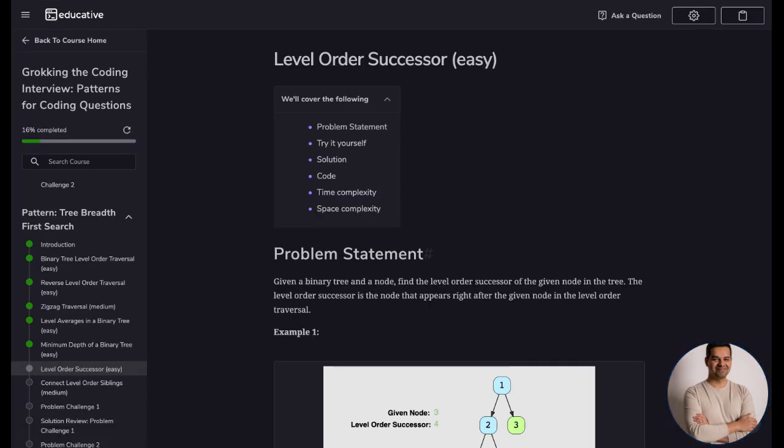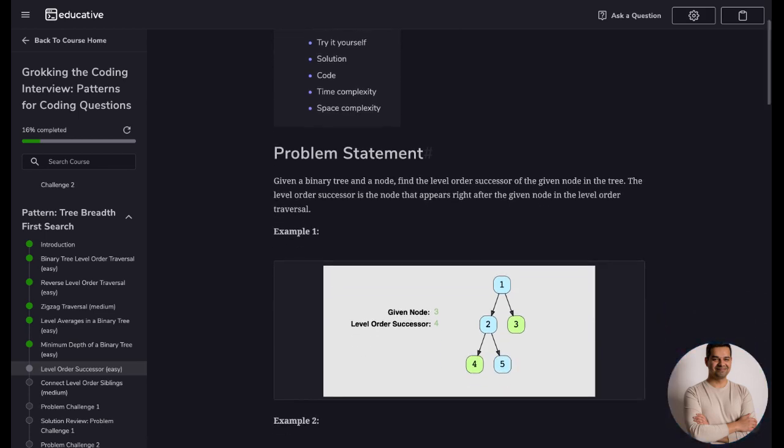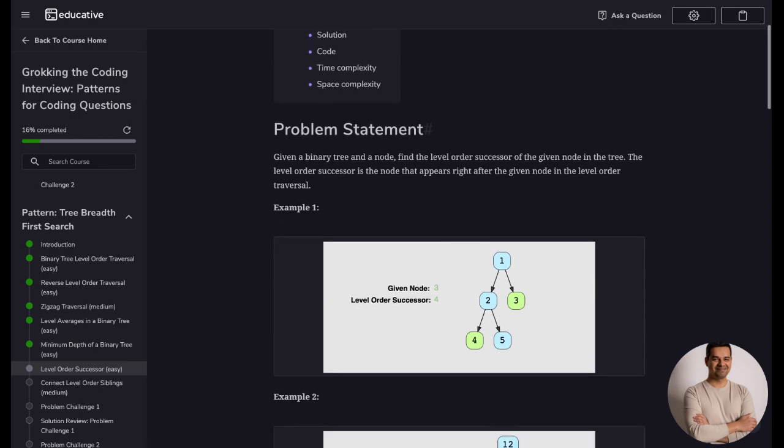My name is Parth. In this series, we are going through the breadth first search approach. And in this video, we'll have a look at level order successor, which is classified as an easy problem. So let's go to the problem statement and try to understand what is required from us.